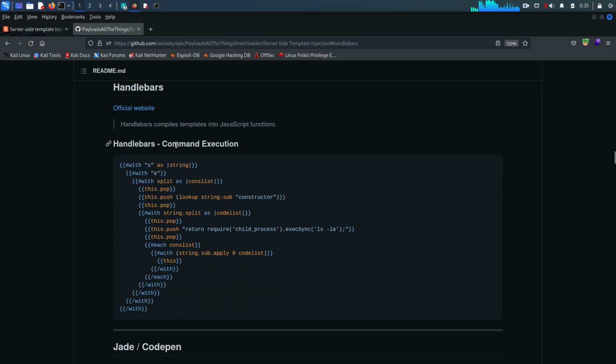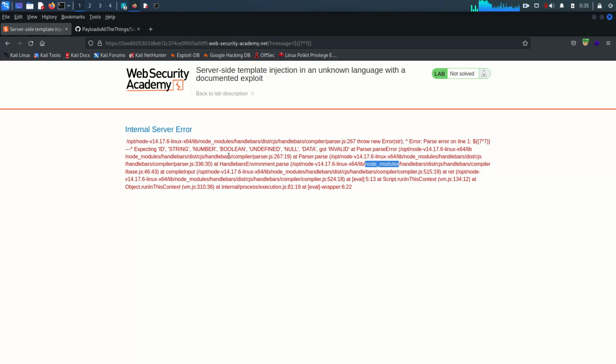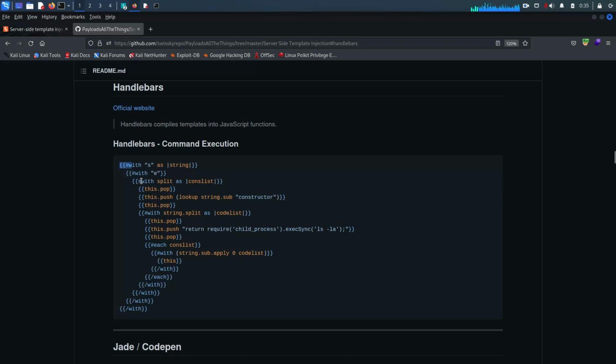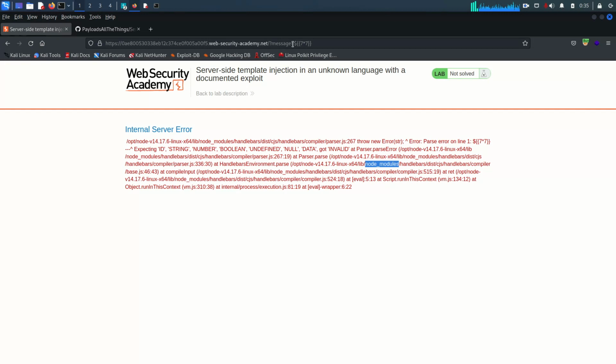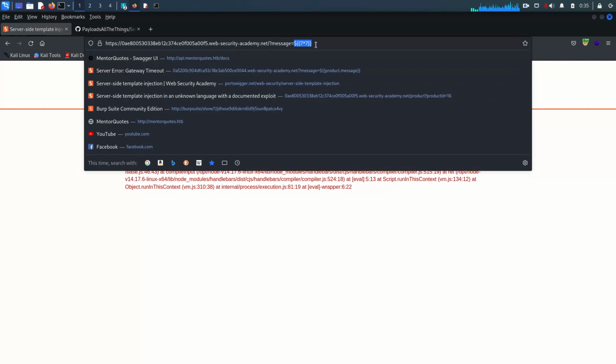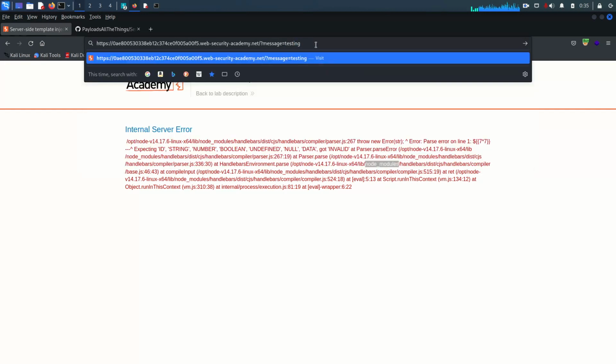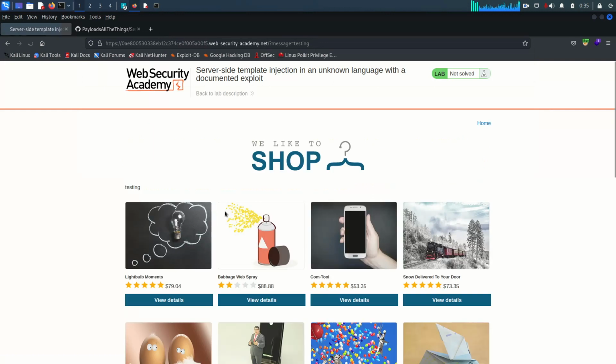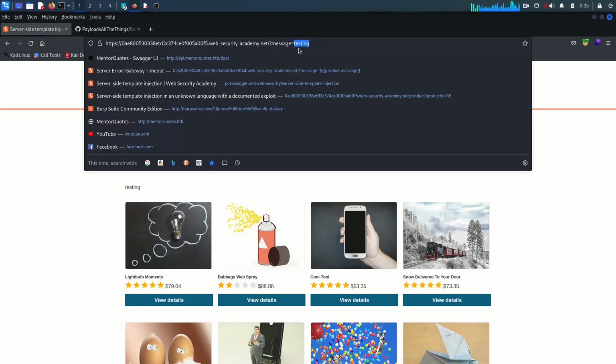execution. Now the thing is, we know that this application is vulnerable to server-side template injection, and the application is using the Handlebars template engine. So let's go. I'm going to grab this, copy that, and go back here. Let's do this like testing, same as before. We are here. Now let's try to put this payload here and just hit enter.